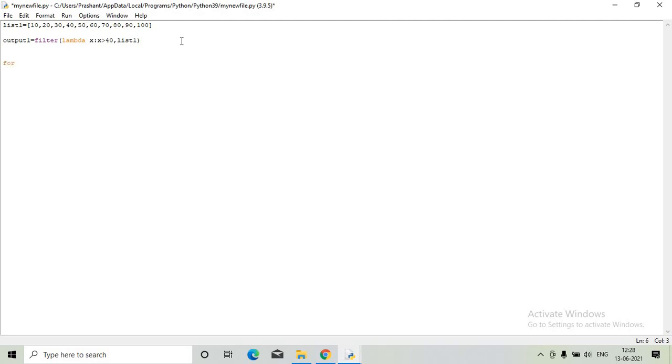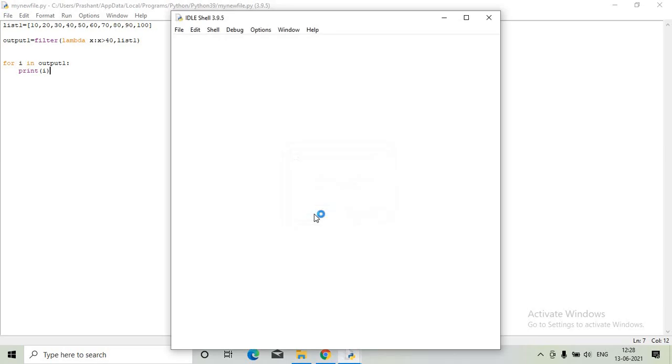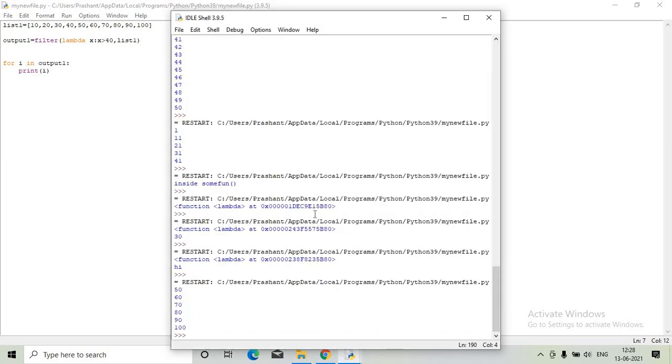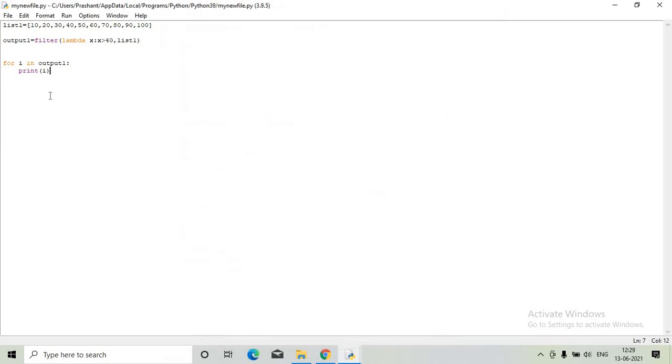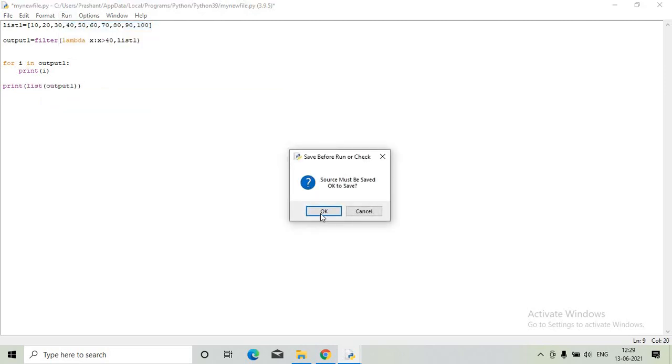Here I will display the values that are present in the output. So for i in output 1, print the value of i. I am trying to display i. Here it is nothing but the filter. I am using the loop here, so it is going to display the values that are above 40. One more thing we can do is print a list of output 1, that can also be used. Same thing, it will display in terms of the list.